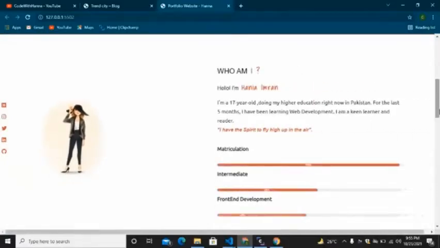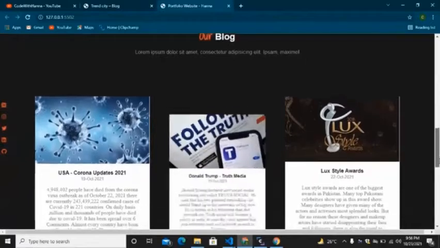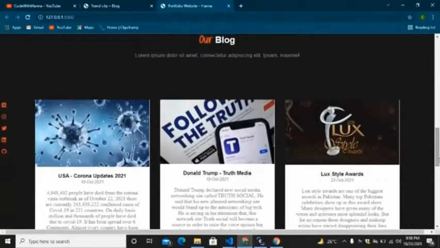Here is the About section. On the left side I added an image and on the other part some text. I have created another blog section in which I post my own blog posts from my website.